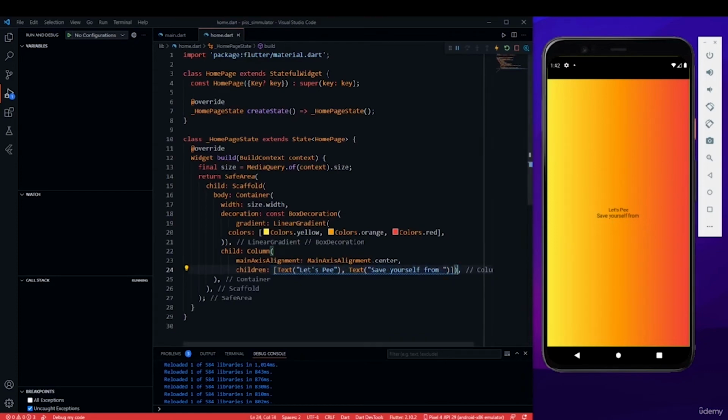Okay, so now let's make our text a bit more presentable. Here you can see that by default the color of the text is black. Now let's change the color and increase the font size. First let's complete the text. Save yourself from awkward situations.